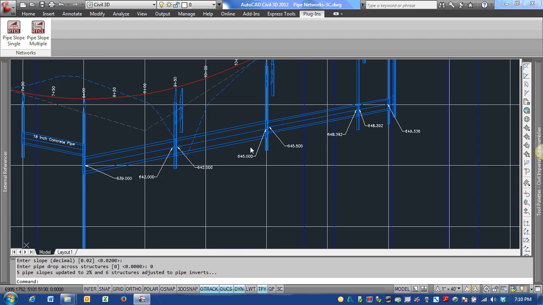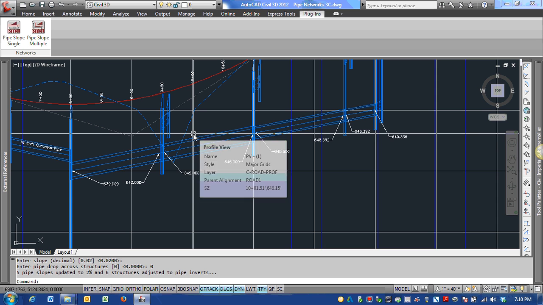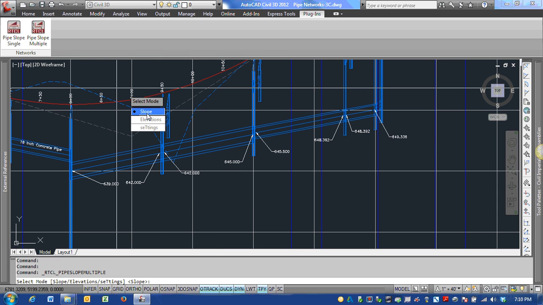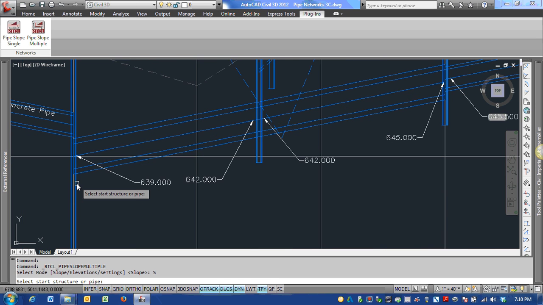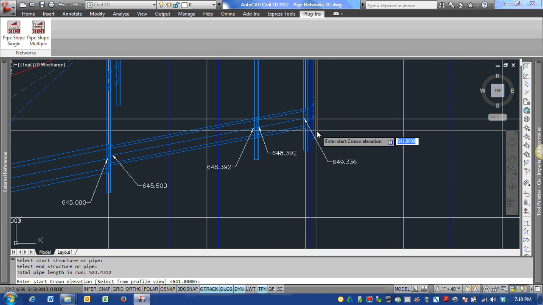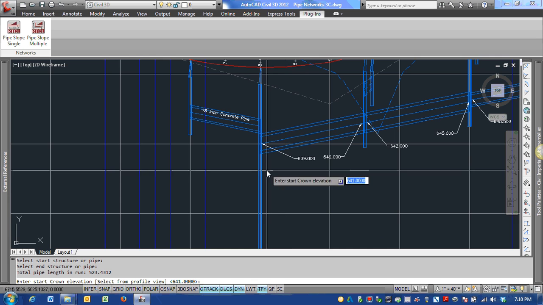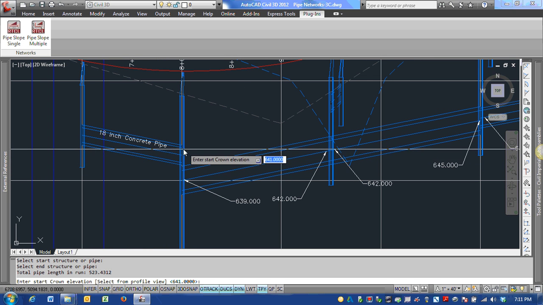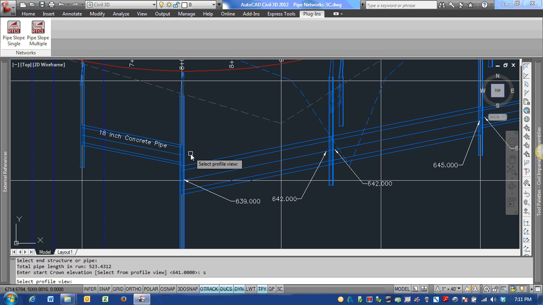Some additional features of this command. So you can select plan and profile. If you're working in profile, though, sometimes you might need to select an object in profile view to use as your elevation. So within the command line, you'll see that ability. So we have this 641 here, and let's say we want to set the invert or the crown to match this pipe's crown. So we can say select from profile.